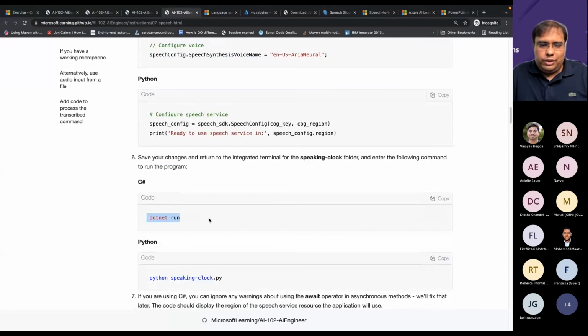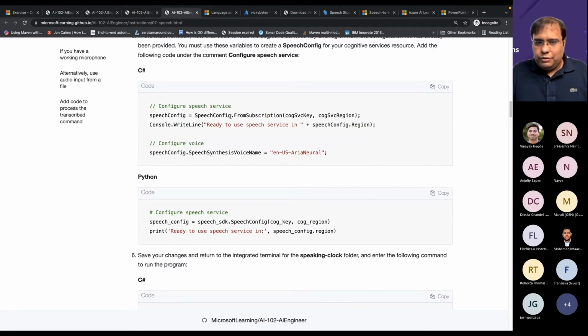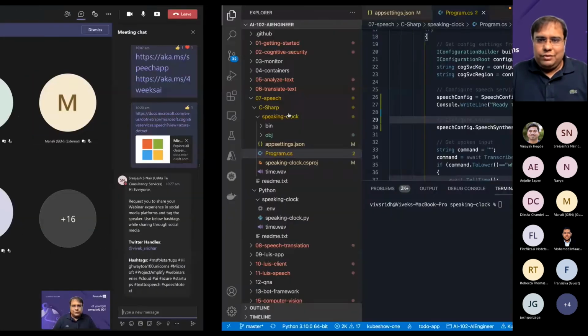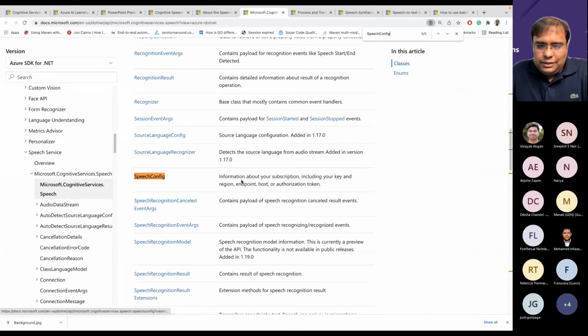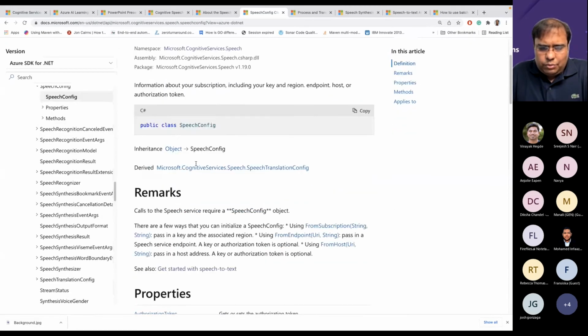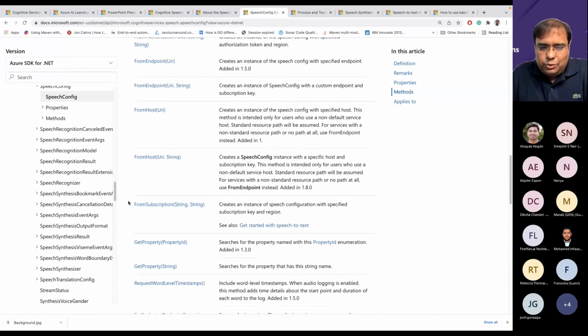So we are going to run this, dotnet run. What it will show us is that you've done the configuration for making sure that your code is able to talk to the Azure Cognitive Service, which we have provided with a key and other things, right? This is basically simple code where you're using from subscription. So where can you see this speech configuration? If you go to the SDK which I showed you, and search for speech config, you can see this is the information about your subscription and key and other things. If you click on this, you can see how you can use this and what it provides. These are the methods on that, and this is the method which we are using, from subscription.